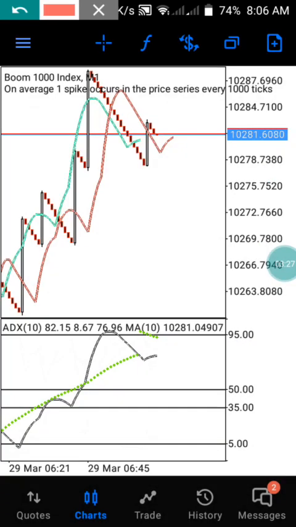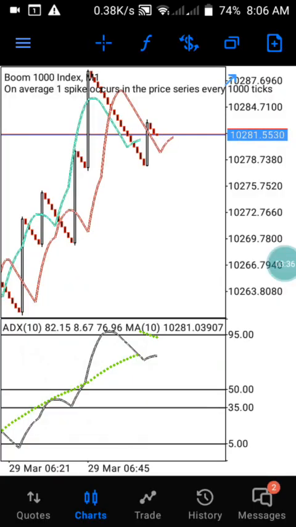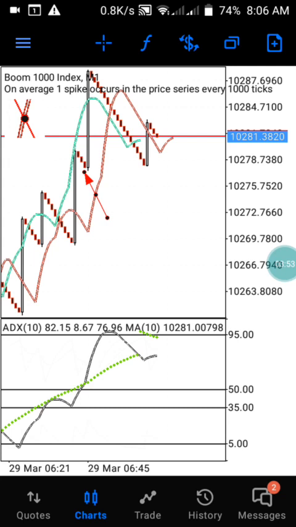Then the second thing, after you have confirmed that, is to move to your moving average and check it. As I told you in the first video I made, this red moving average always goes faster than this other moving average. So once this spike happens, it begins to set down this particular trade, and crosses this particular trade.